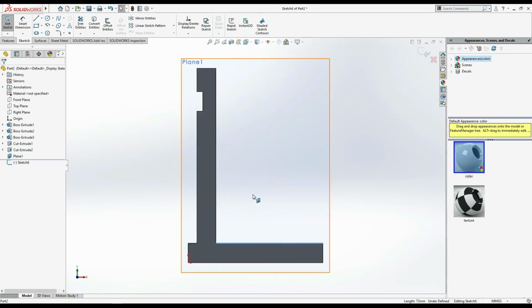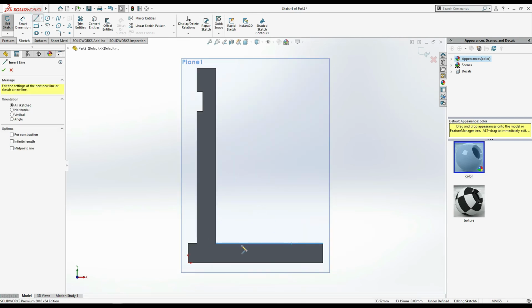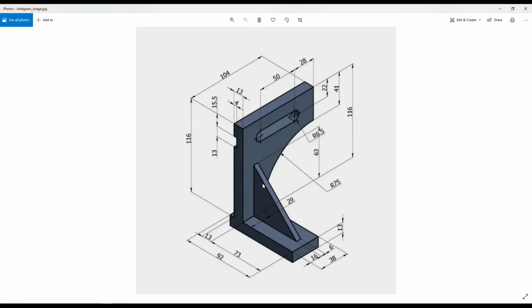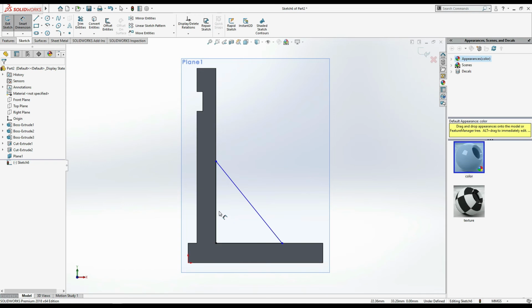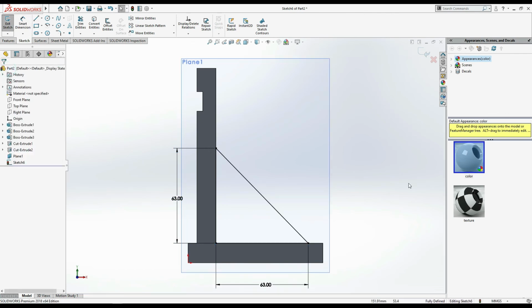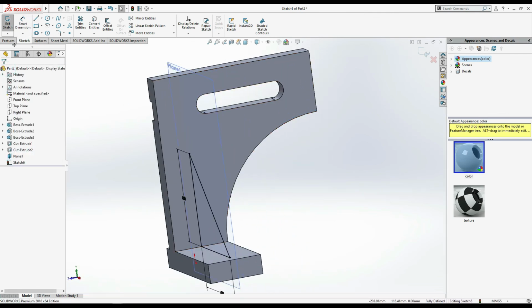Now simply you have to select this plane, sketch, control 8, and now draw line from here to here, line from here to here. Don't click on the mid point. It may be difficult for you for dimensioning. Smart dimension, you can see it is 63. It's showing 63, so just mention it as 63. It is also 63. And okay, just now this triangle is ready.